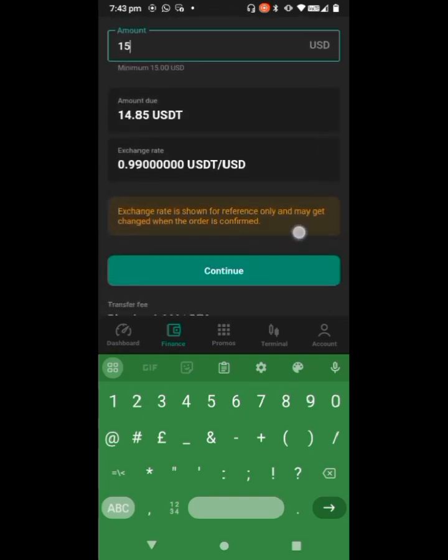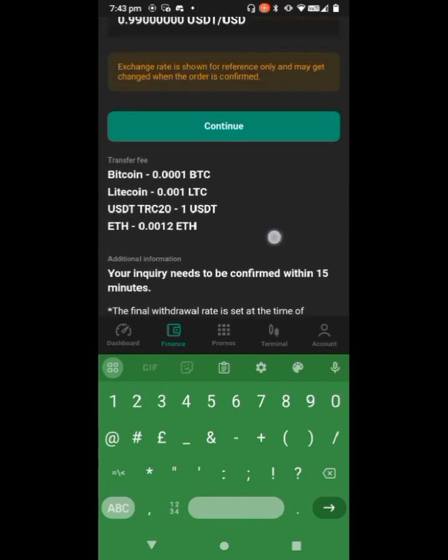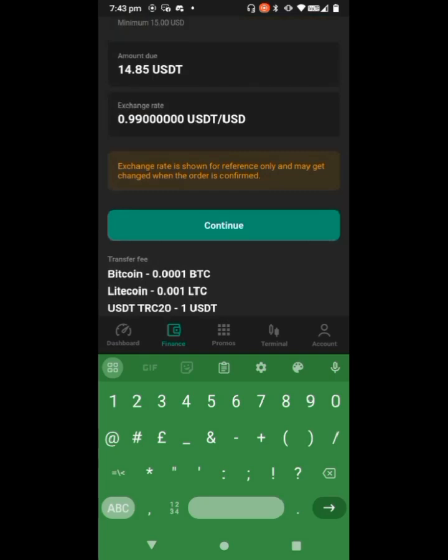So guys, this is how to make a withdrawal from your Weltrade account. Keep trading and keep enjoying yourself.